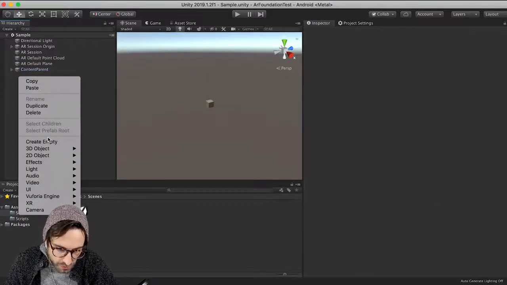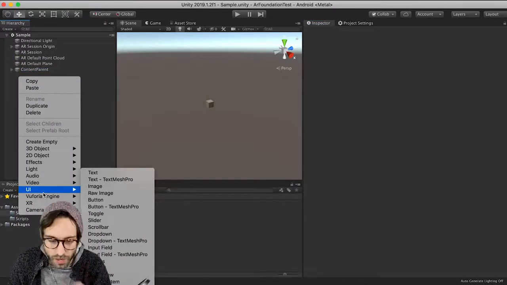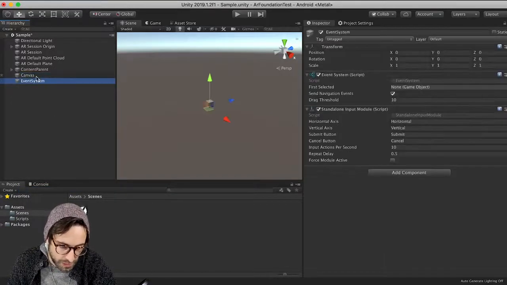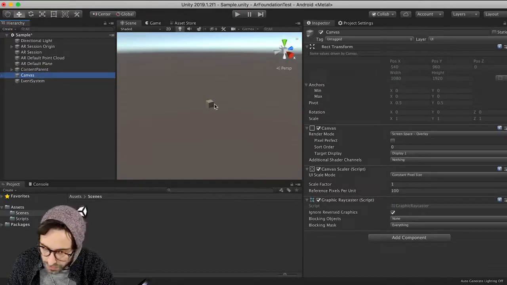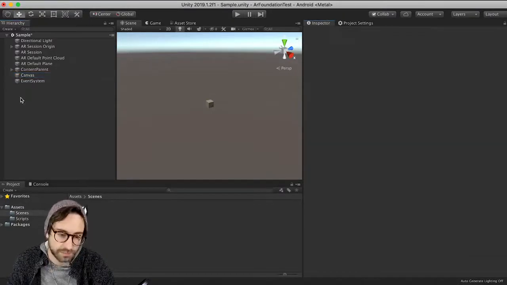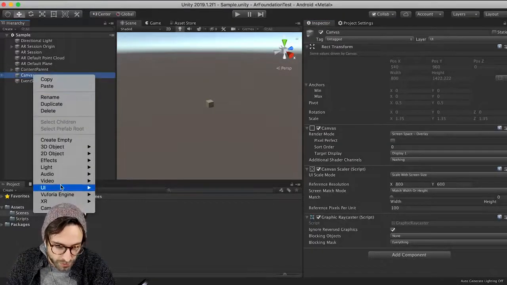Now let's create our toggle for toggling on and off the planes in the point cloud. So first of all, we're going to create a UI canvas. This should give us our event system to handle the clicks and everything. So on this canvas, make it screen space overlay. That's good. And then canvas scaler, we're going to scale with screen size. And then under here, we're going to create our UI toggle.